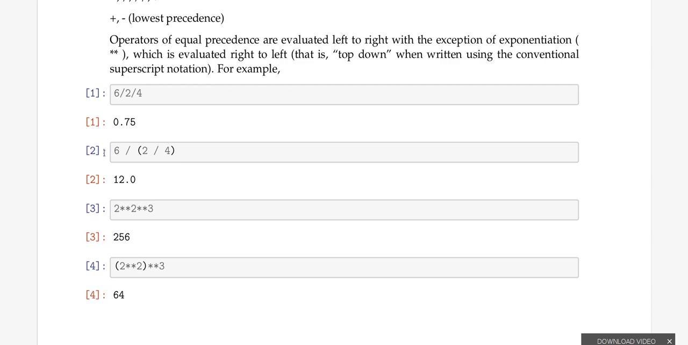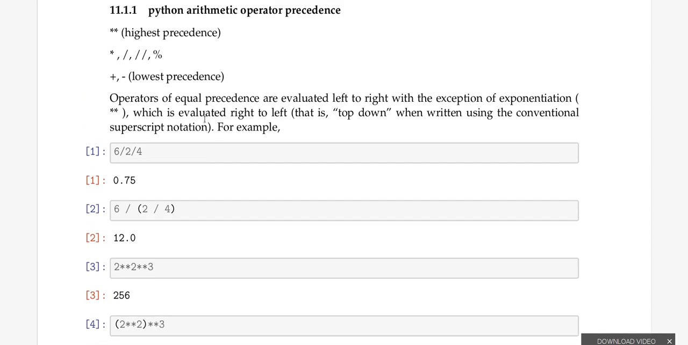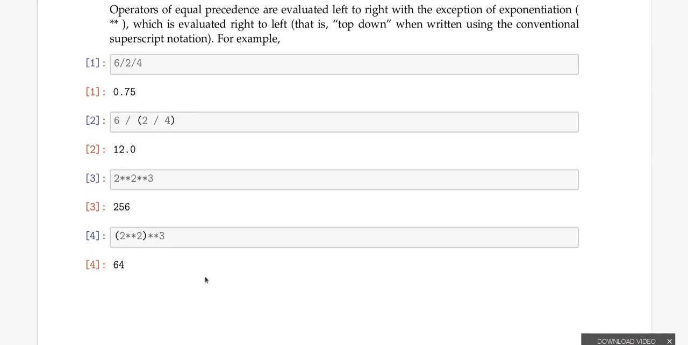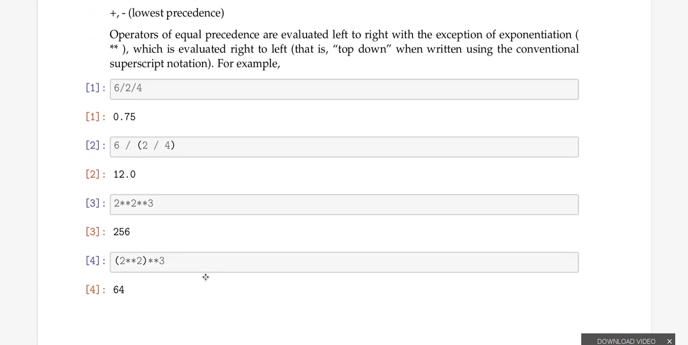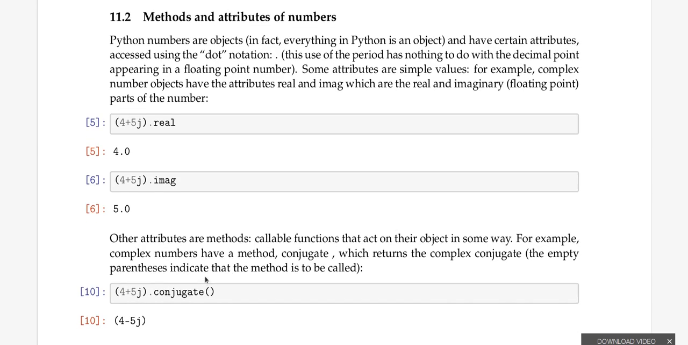So anytime there are many operators in the same line, it's advisable that you use parentheses so that you tell the computer what you actually mean. All right.